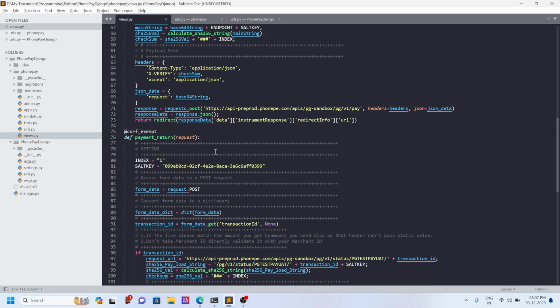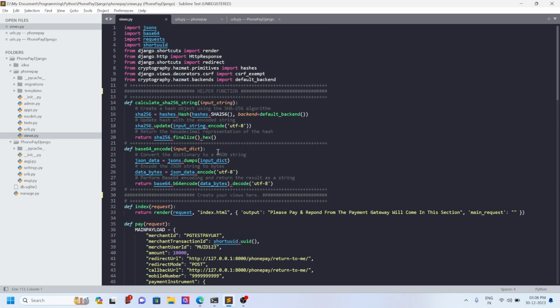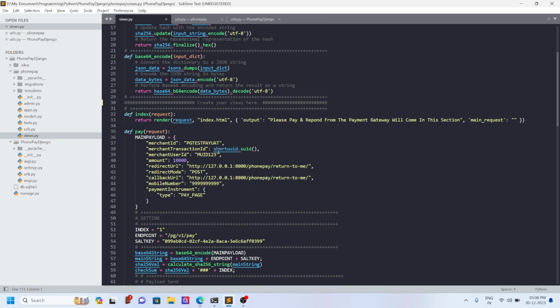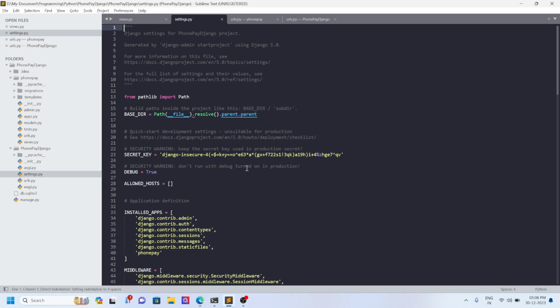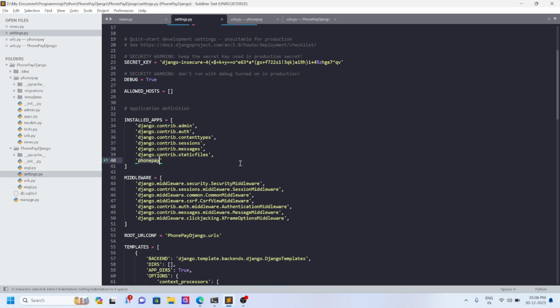So this is the entire code for this. I have not written anything more on this one. I've just created an app, a phone app, and in the settings I have just added the phone app.